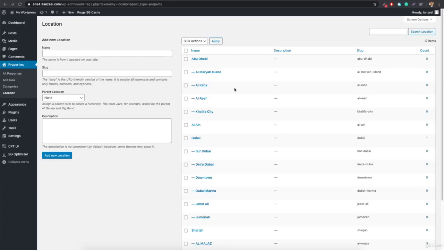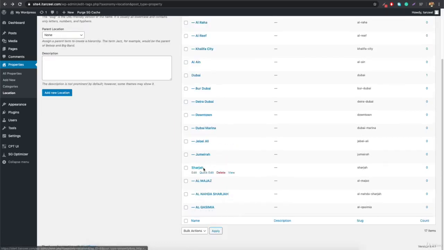Hey, what's up, guys? As you can see, we created this location that was actually a taxonomy, and now I have added some more locations. I've added Abu Dhabi, and inside that I've got these right here. Then I've got Dubai, and inside that I've got these as the sub locations. Same like this, I've got Sharjah and Al Ain.